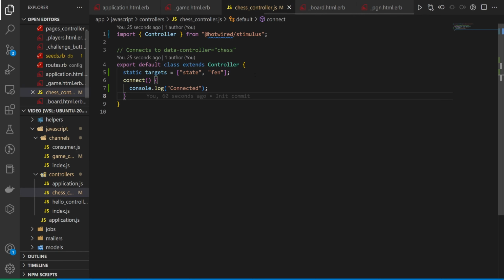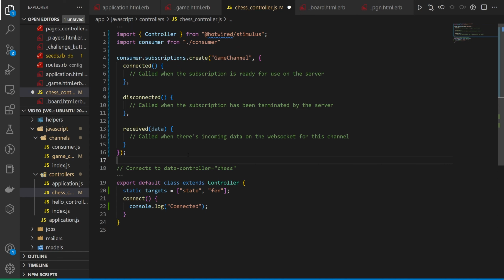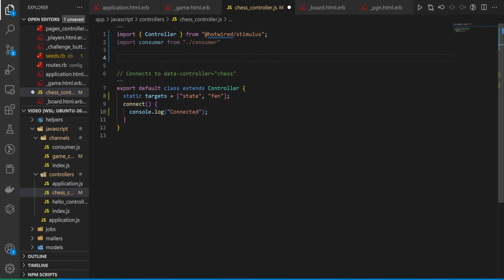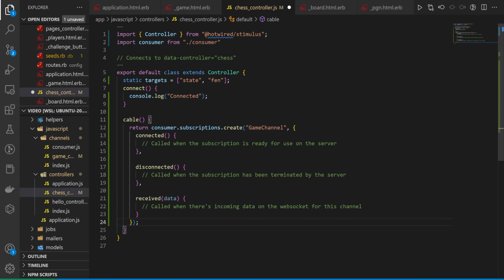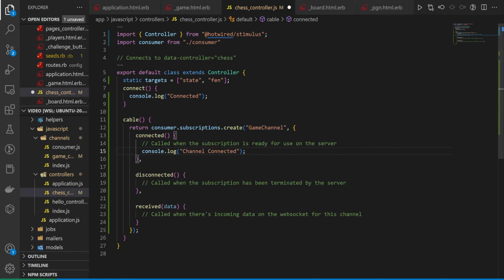You can go ahead and close that. And then in our chess controller, we paste in our game channel at the top. We cut this out, so we leave the consumer. And then down here, we create a cable method where we return this consumer. And then in the connected, we just put in a console.log connected.